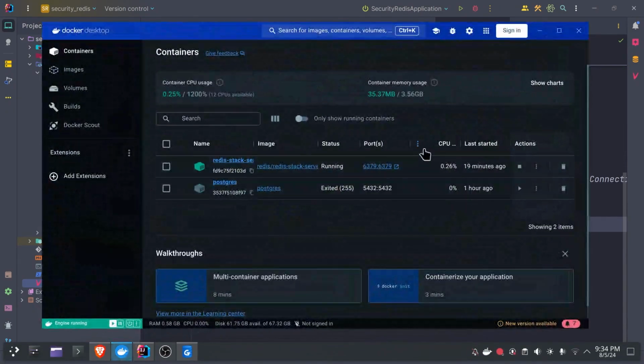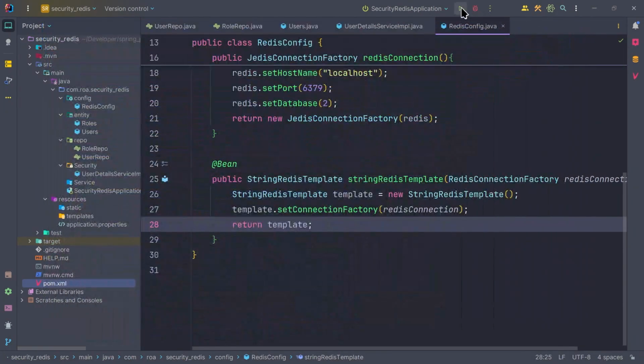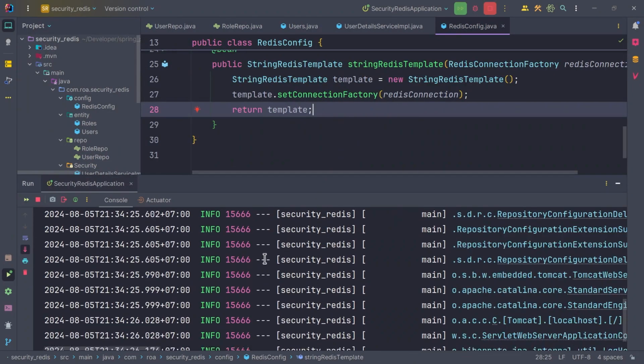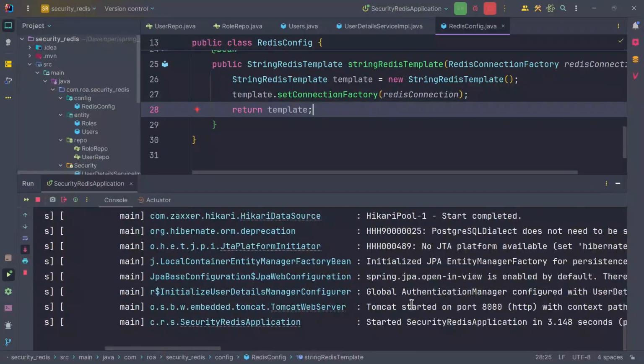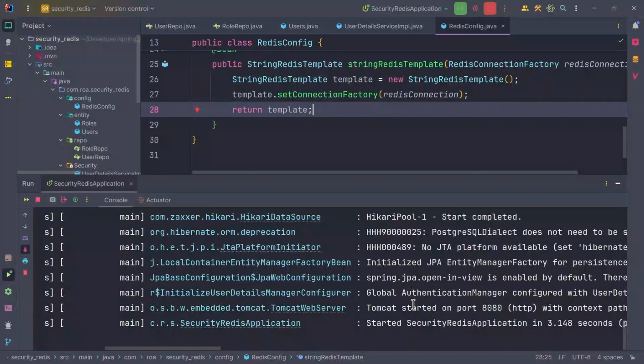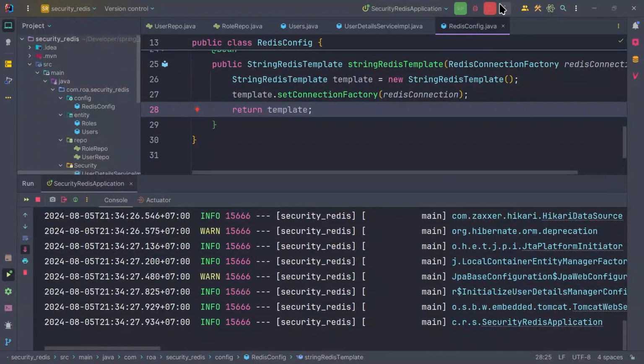Now let's try to connect to it. Let's see if we have any errors or not. We don't seem to face any issues, so I think it's working fine as expected. So now we're closing it.